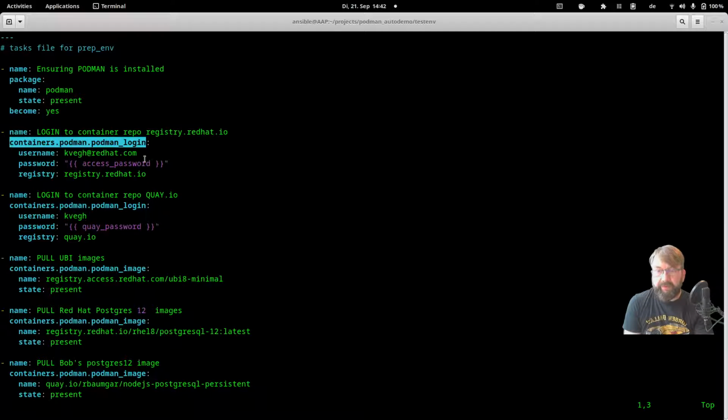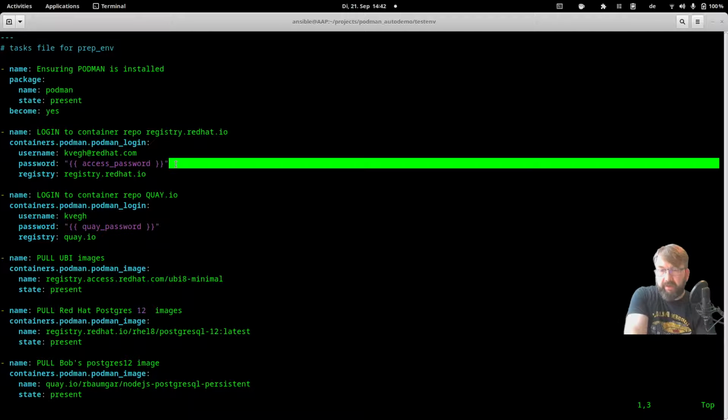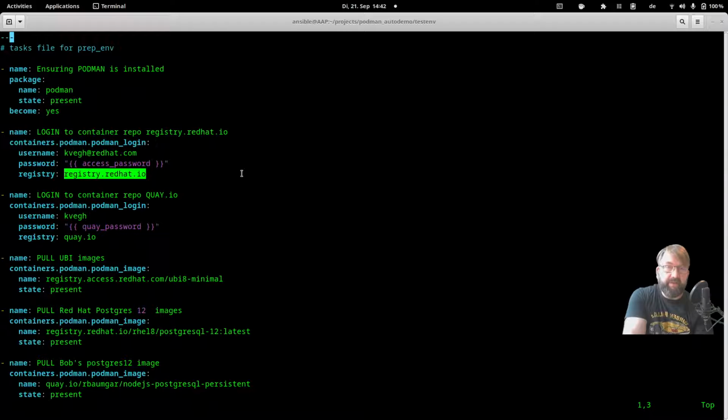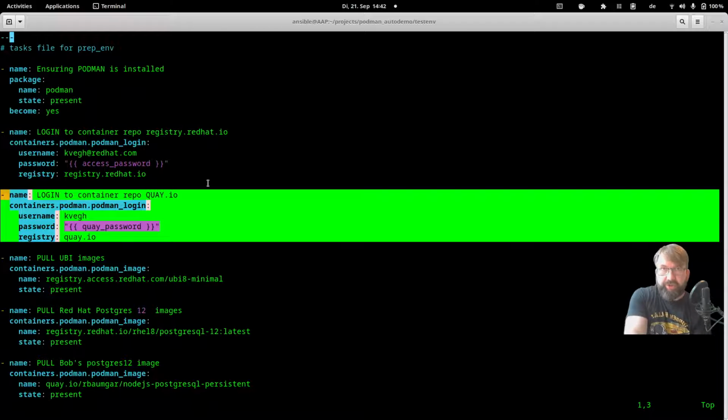For that, I'm going to use the Podman login module with my credentials. My password, I obviously had to put external into a vault. And this module is going to log in with my credentials into the registry.redhat.io container registry. That's where I'm going to pull the Postgres database image from, right? I'm going to use a second container registry as well, because Bob has built for me this Node.js application that is going to talk to the database, right, from a separate container, and he has pushed it to kvegh.io, right?